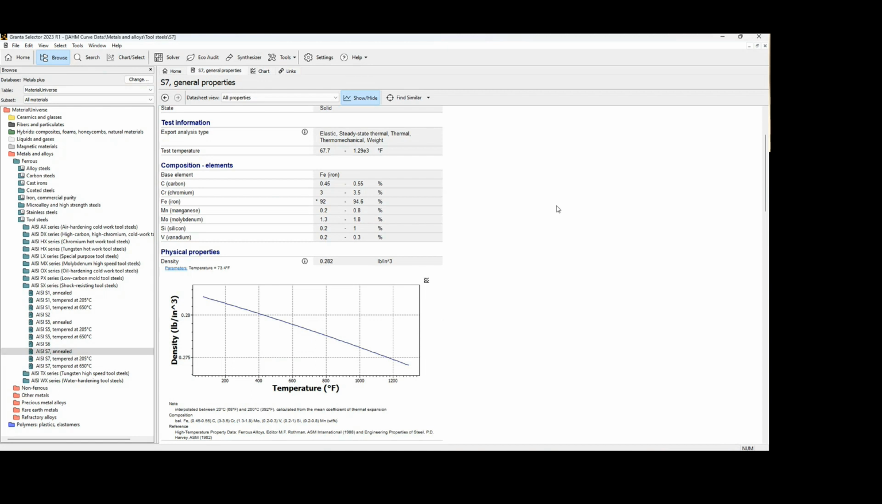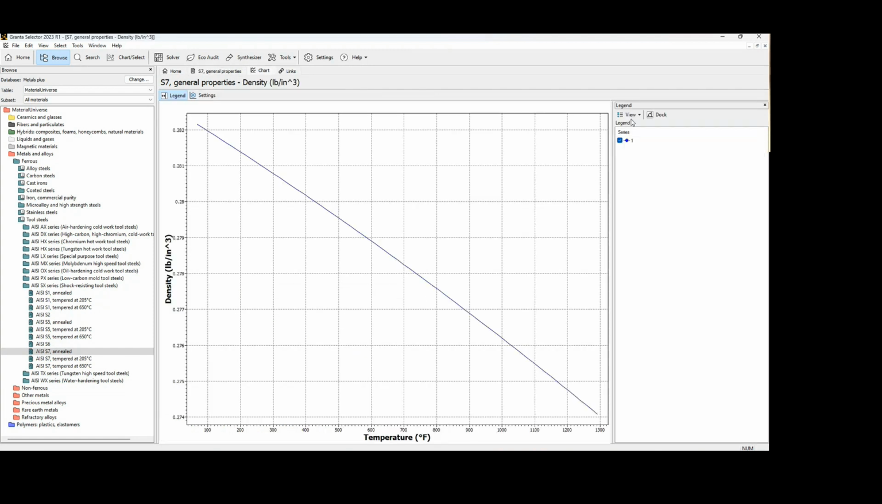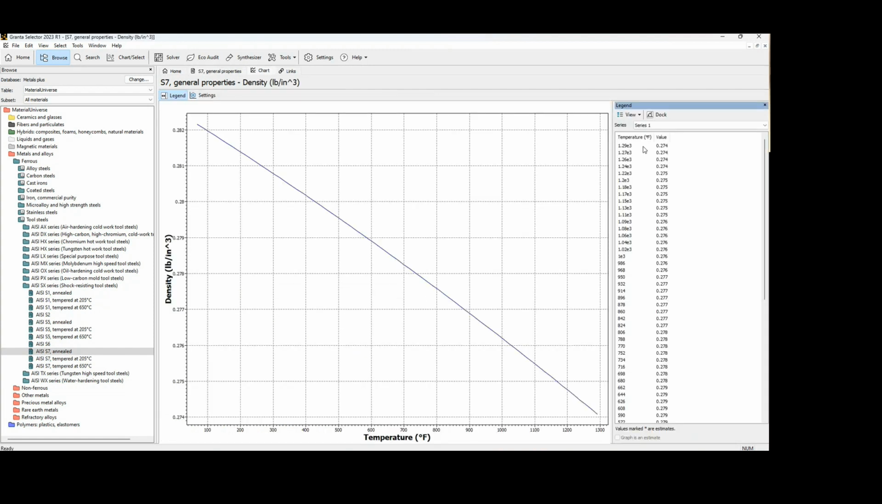So we have two different parts here that you may care about. Material universe and jump data. Material universe is what we saw. Jump data is all the curves. So let's say density versus temperature. If you click on it, come here to view, click on data, you can see all that testing data here.